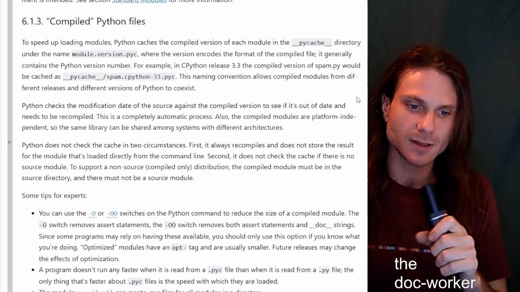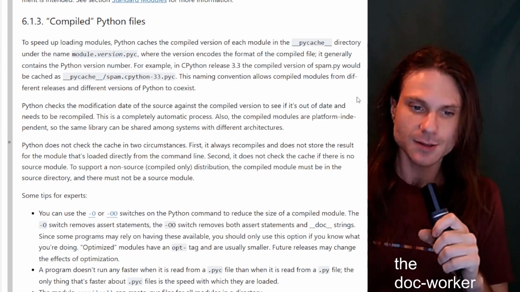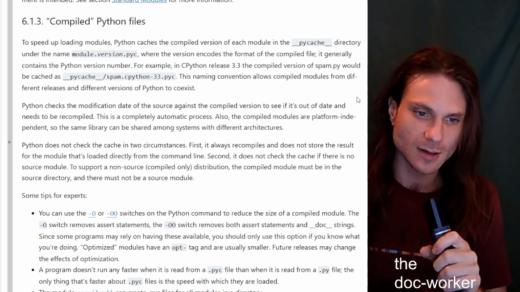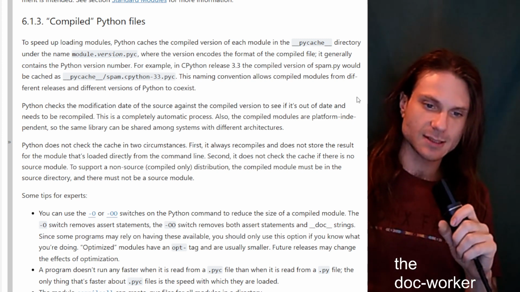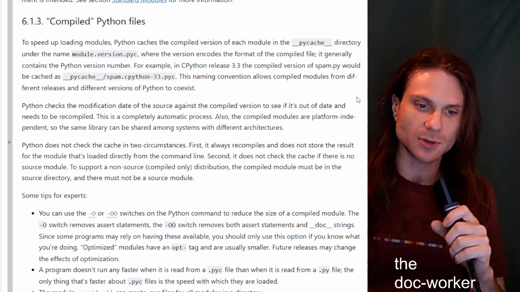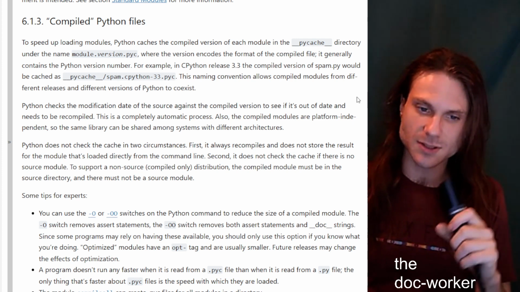Python checks the modification date of the source against the compiled version to see if it's out of date and needs to be recompiled. This is a completely automatic process. Also, the compiled modules are platform independent, so the same library can be shared among systems with different architectures.